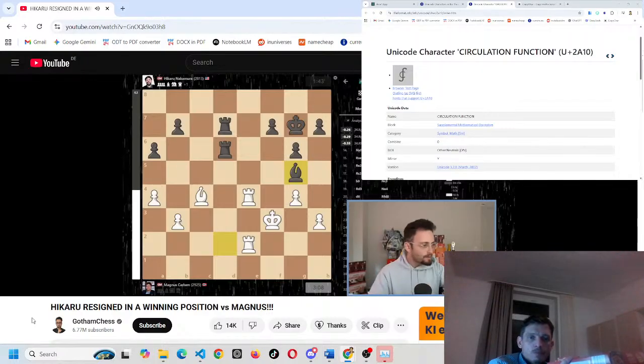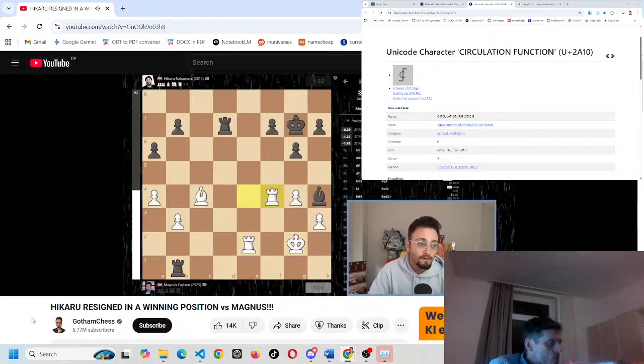Yes, he's down a pawn, but there's no way to prove the advantage with black. King to g2, Hikaru tries his best. Folks, look at the clock. Hikaru down to 90 seconds.